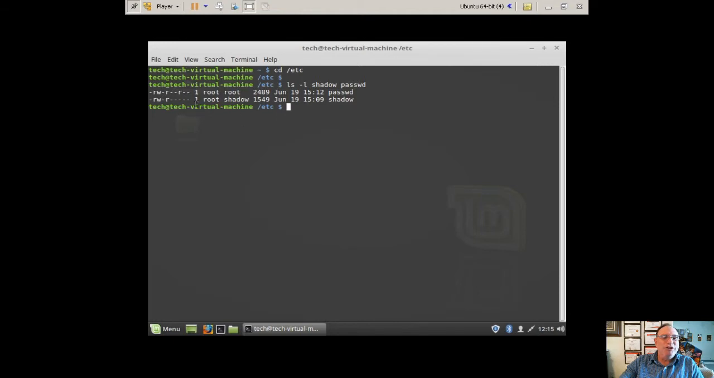Now the first thing I want you to notice right here is they're both owned by root, but you notice that with the passwd file, not only does root have read and write privileges right here, and the group has read privileges right here, but everybody else has read privileges right there. So you see by these two things that the password file can be read by not only root, but by the group root and by everybody else.